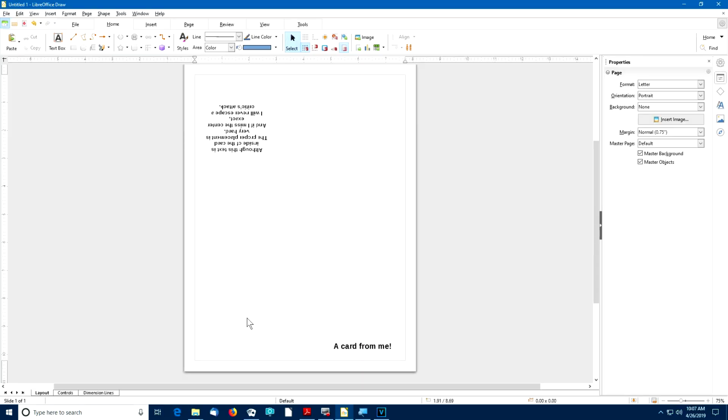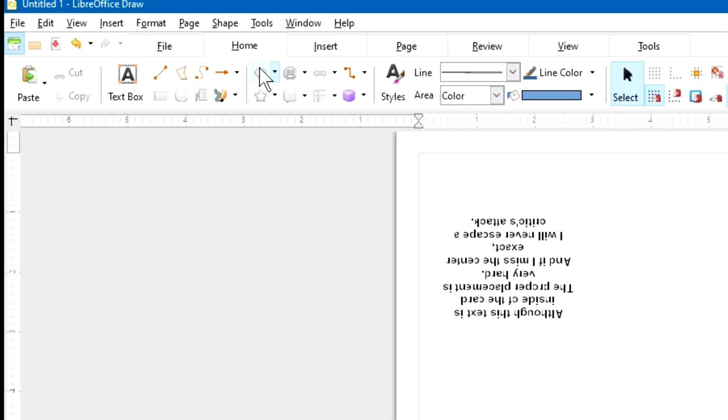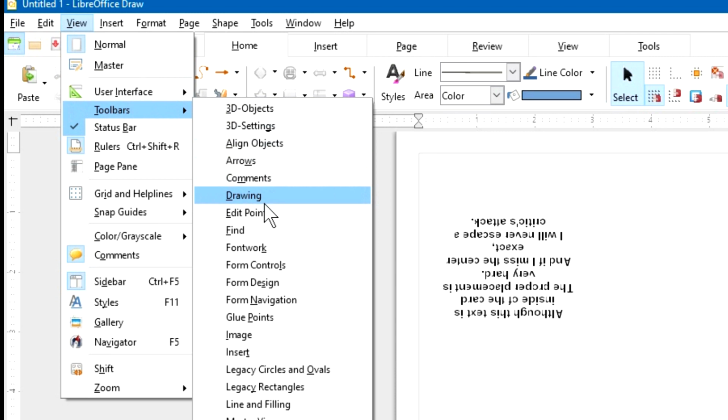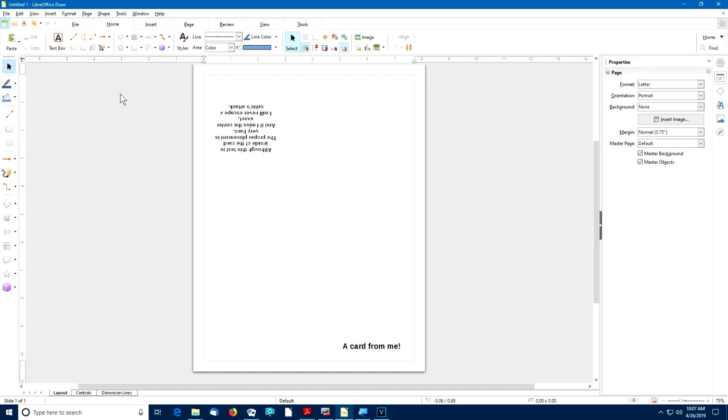Next, I want to put something on the back of my card, which is in this lower left area. I want to put a silly little symbol in here, and from the Home tab, you notice that there are several different shapes that you can enter directly from there, several different drawing tools. If you want a more complete set of drawing tools, you can select View, Toolbars, Drawing, and notice that that's added a complete set of drawing tools over here on the left side of the display.